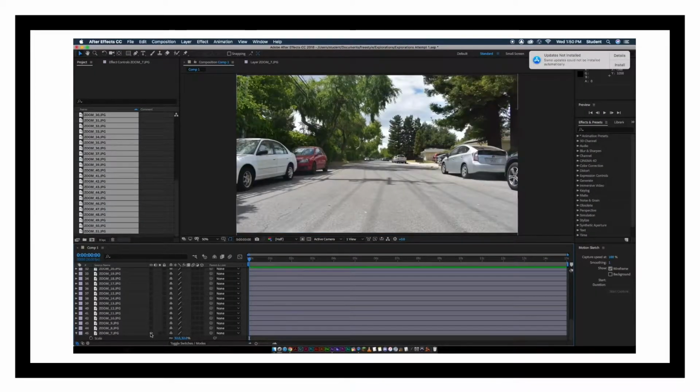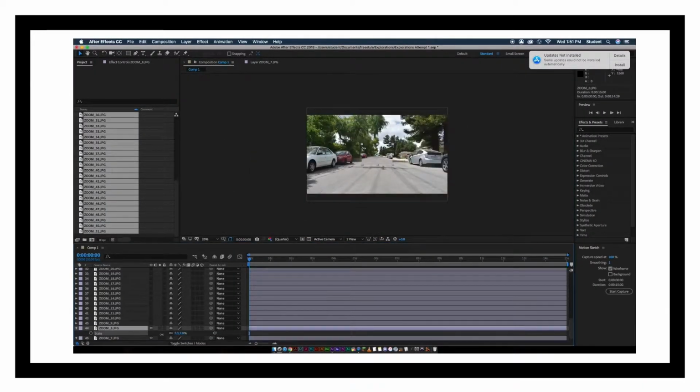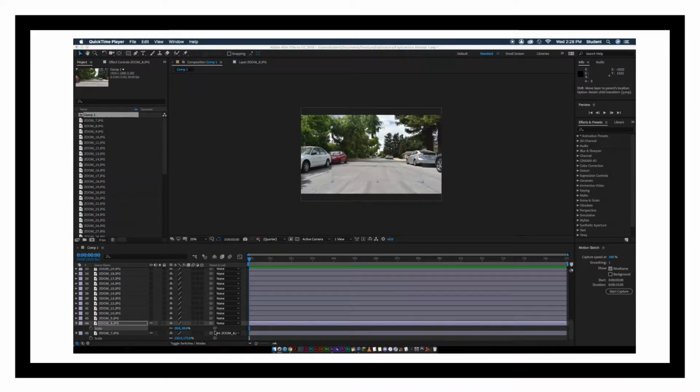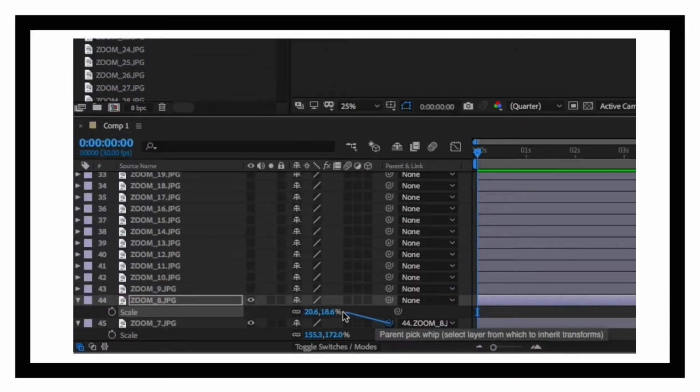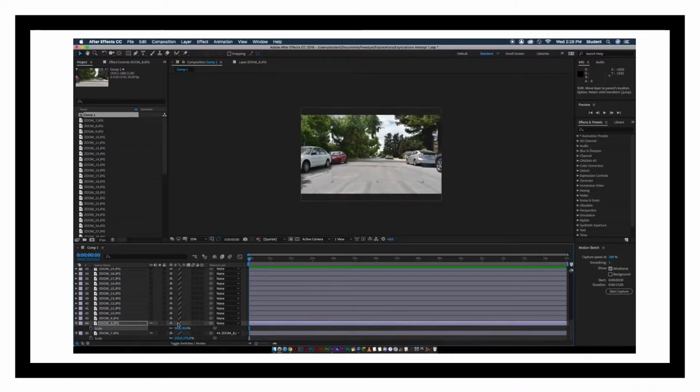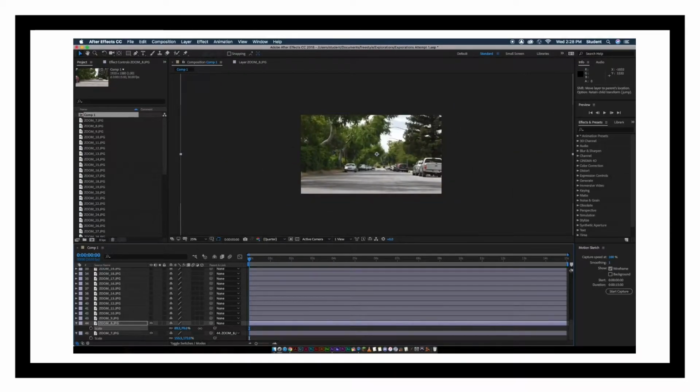Once I put all the shots into my timeline, I disabled all the images except the bottom one. I then enabled the layer above the first one and used the scale tool to position it so that it matched with the bottom layer. I then parented the bottom layer to the one on top using the pick whip tool, and then repeated these steps over and over again for each photo until I reached the bottom of the street.